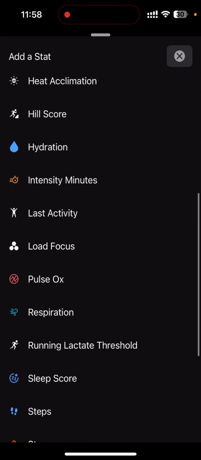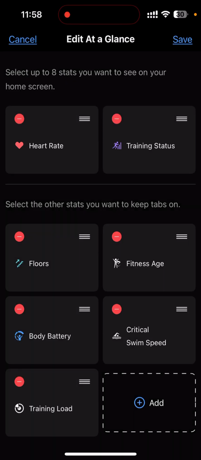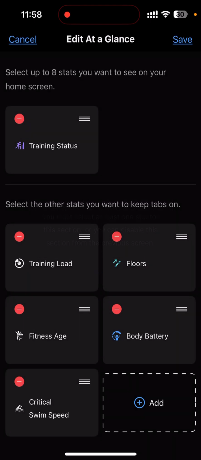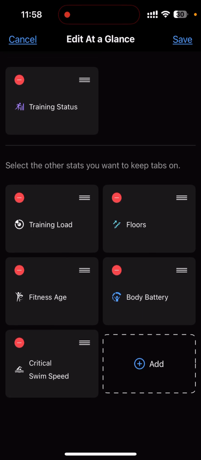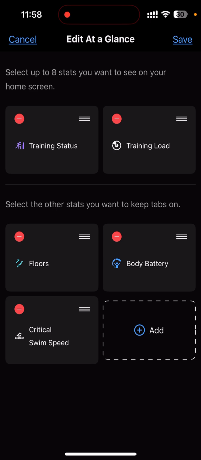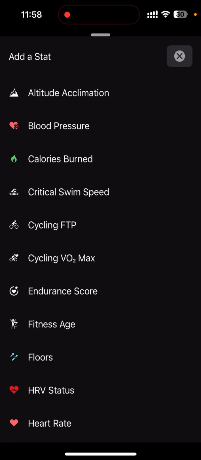What I need to do here is, for example, get the training load and bring it to the top of the home screen. And here I want to remove these. I want to bring in the training load on the top. So on my home screen, training statistics and training load will be available, and then the other information. For example, I'm not looking for fitness age, floors, or the critical swim speed. I'll be adding other aspects here.